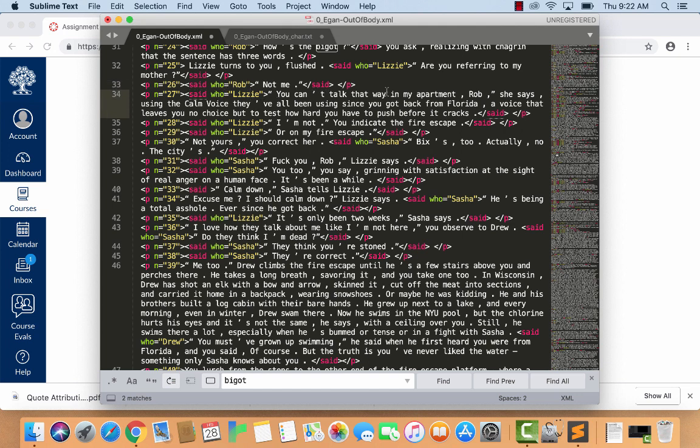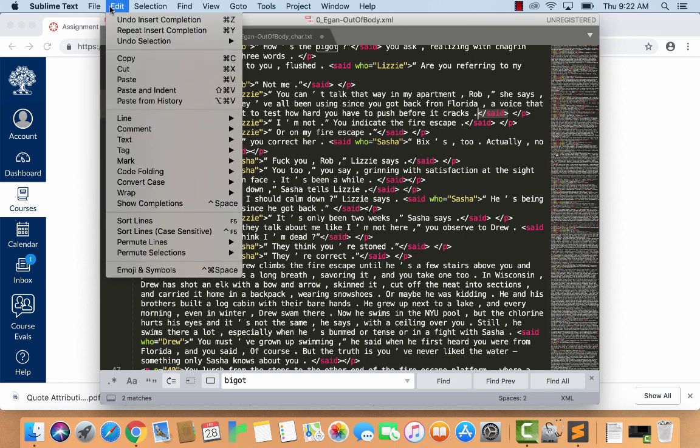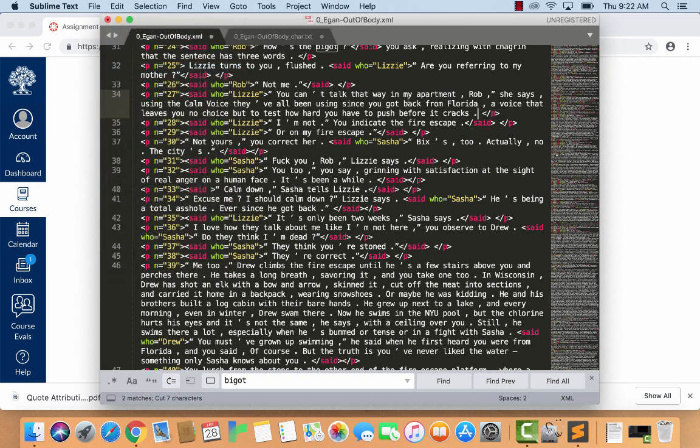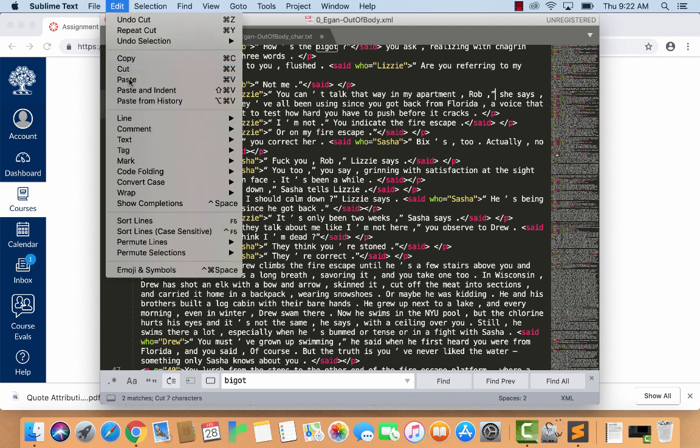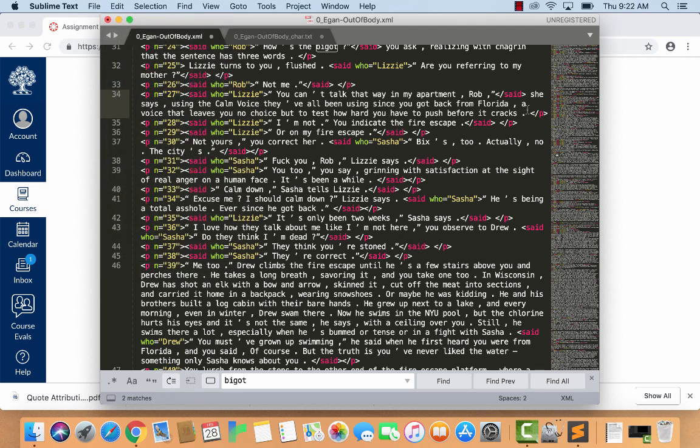Okay, this one: You can't talk to me that way in my apartment, Rob, she says. So here is another case where the end sed tag is in the wrong place. I'm going to cut it, and that's where it needs to be, right after the quotation mark. And I'm going to paste it in. All right, so that's good.